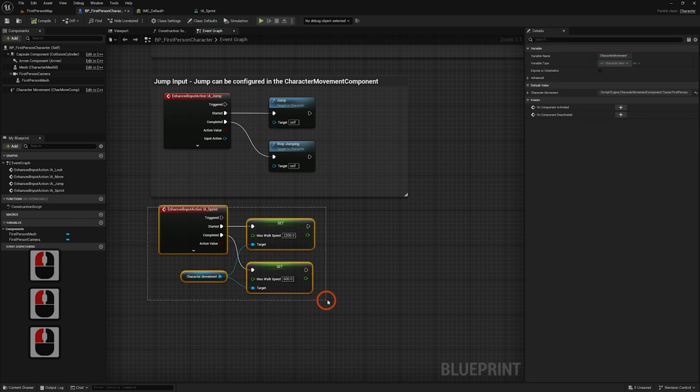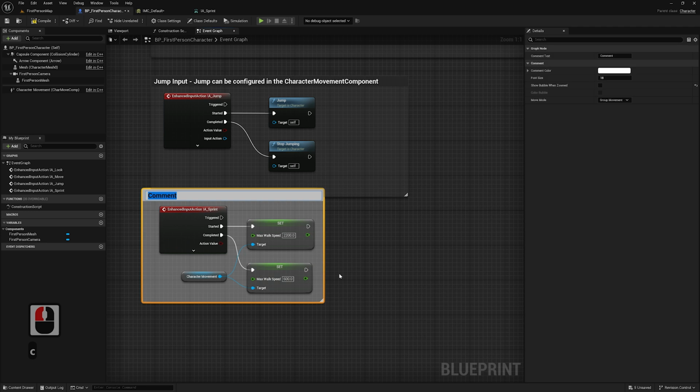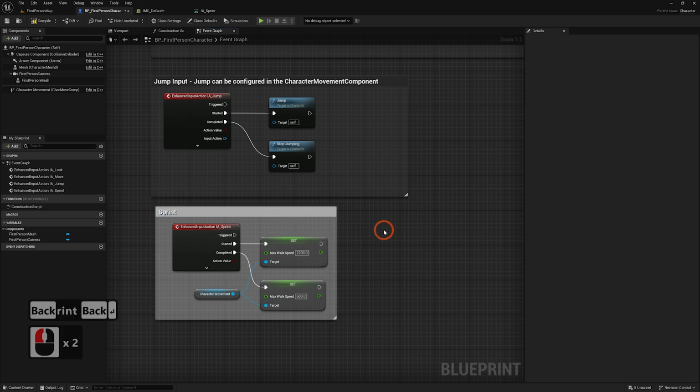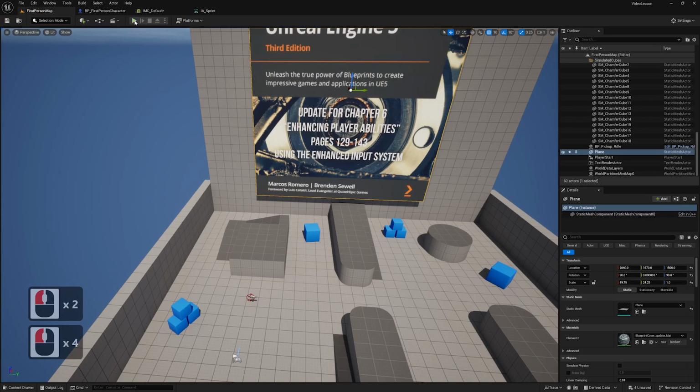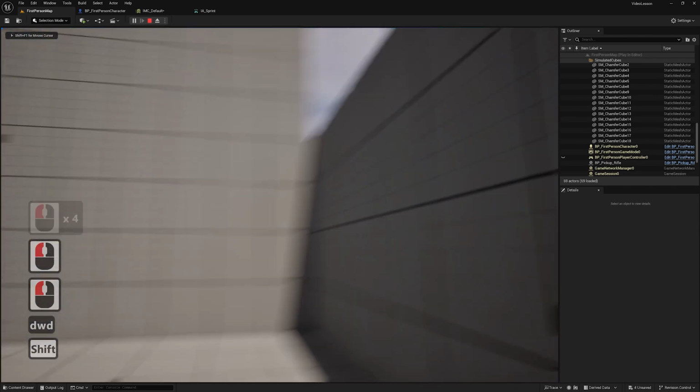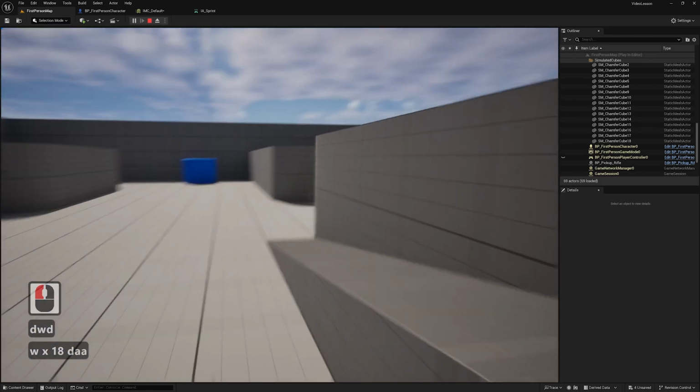And then the last thing to do here will be to group select all of these nodes, hit C, and add that this is our sprint. Okay. Good. So now if we compile, save, we go test this out, and our player should sprint when we hold shift. And they stop sprinting when we release.